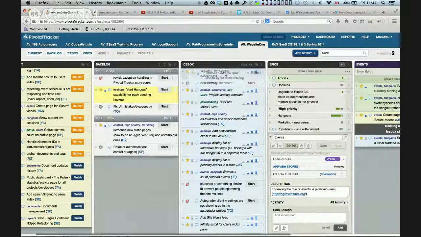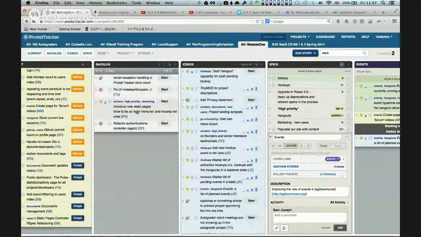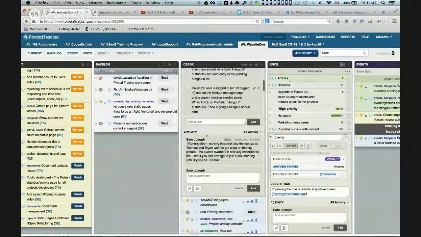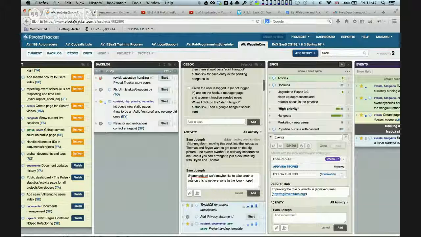Let's put that up there. Okay. So I would say that we can unestimate it, because it's estimated at 2 points. But as we did with the other stories, rather than necessarily unestimating it, we'd maybe like to take another vote on this, to get everyone in the loop. Okay, fair enough. Hope to see you in a scrum sometime soon.